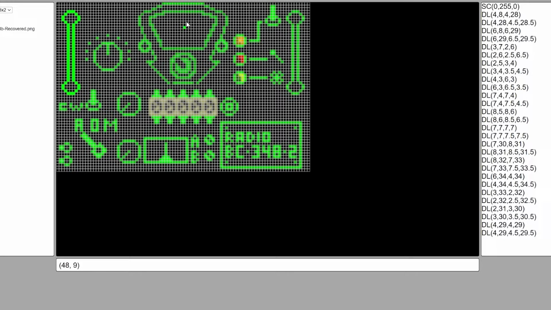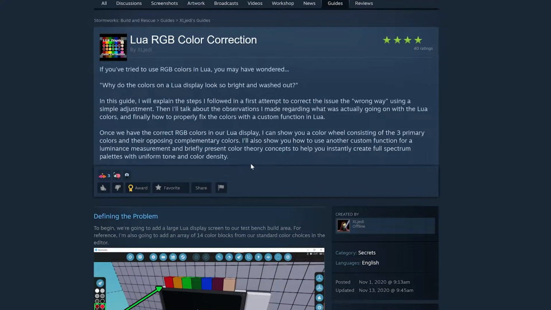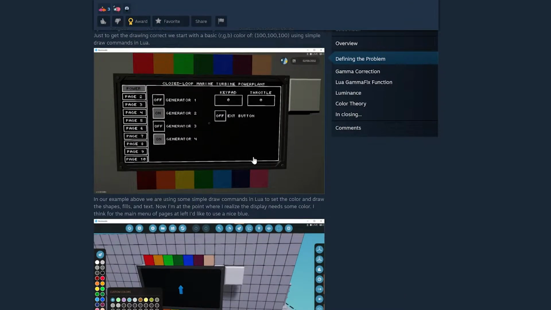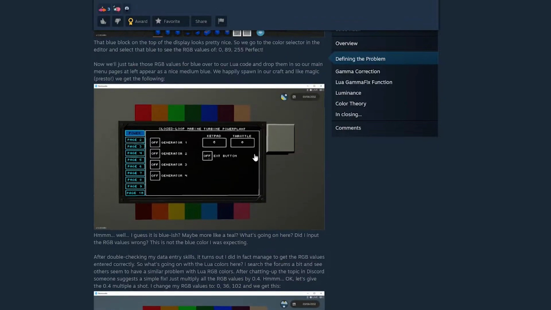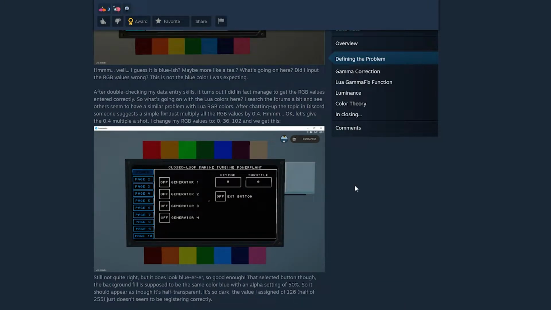So I did a search online and I found this guide by XLjedi, and he had some help from Grumpy Old Man, and they figured out how to adjust the Stormworks Lua colors, the RGB, so that they match. If we look right about here, you see this light blue. He was trying to do this blue here, and this light blue came out. What he figured out was that there is a kind of gamma curve that Stormworks is applying on the monitors, almost like a real monitor, I guess, or some kind of 3D shader or something.